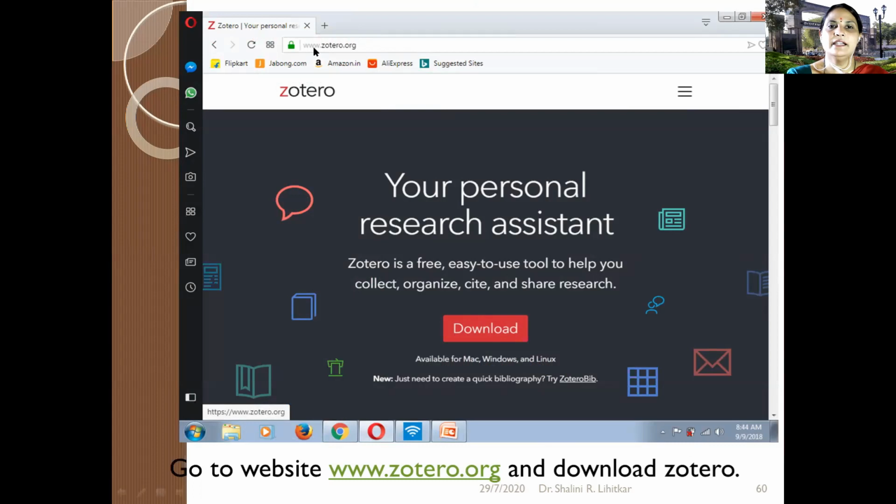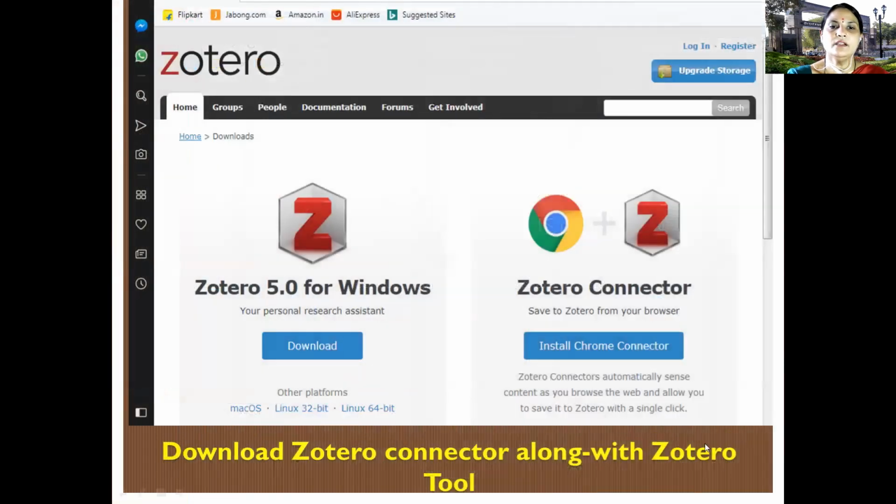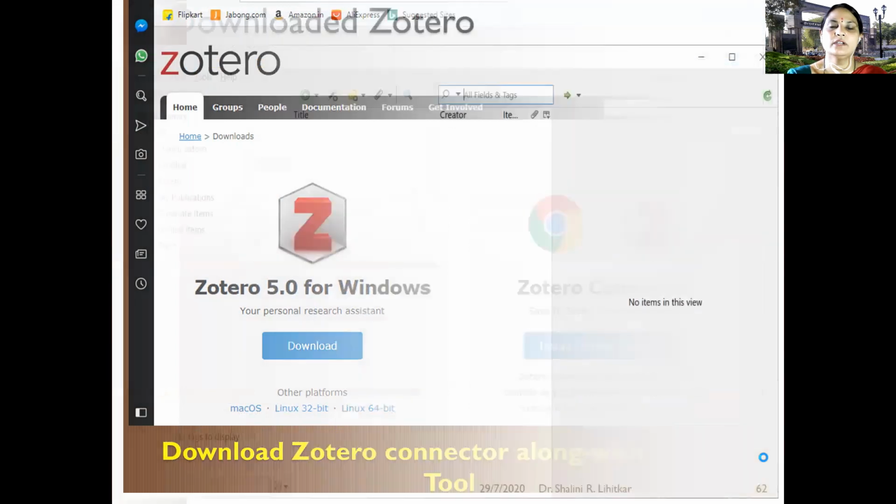So let us see how to download Zotero. You can see here www.zotero.org. After going to this website, you can download Zotero along with the Zotero connector. After that, you can see that the Zotero connector is there. If you download this Zotero connector, your Chrome will be working with Zotero. So you have to download it with the Zotero connector.